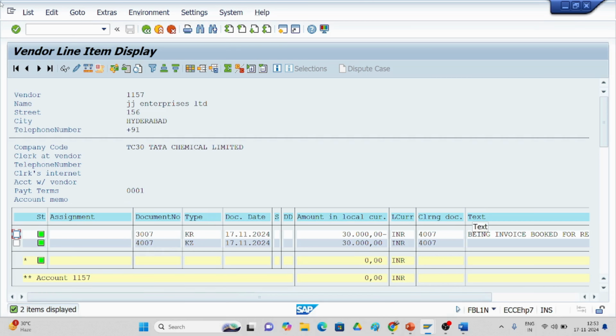So this is about the creation of vendor, configuration of vendor, vendor account groups, number ranges, and assigning number ranges to vendors. We are done with the vendor invoice posting, and we have done the payment. This is about the vendor.